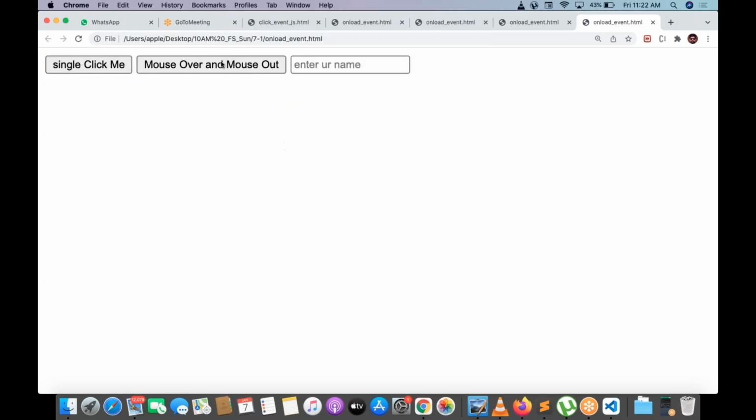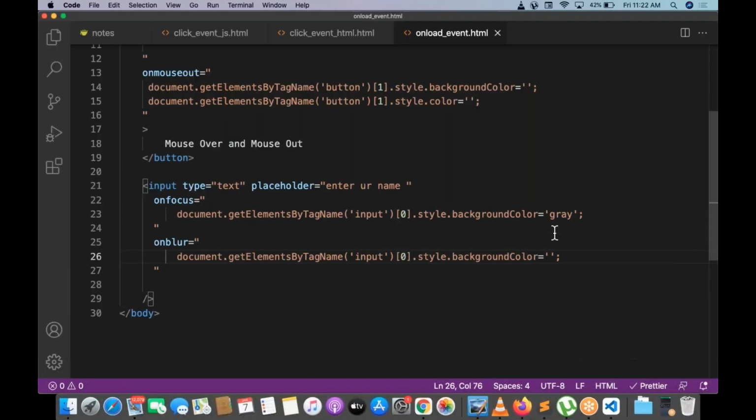Click is working. Mouse over, mouse out is working. Focus is working. Blur is also working. So this color is irritating. Light gray. Can I go with light gray?